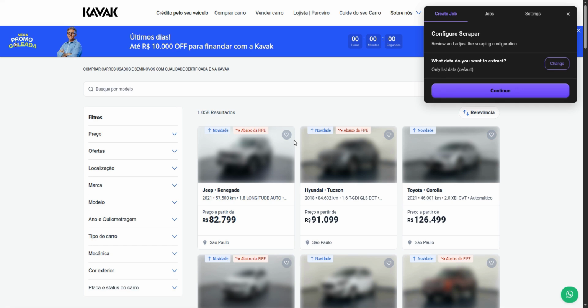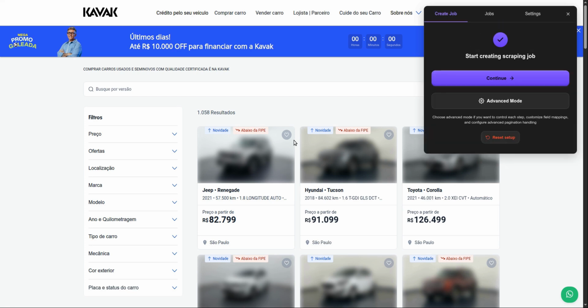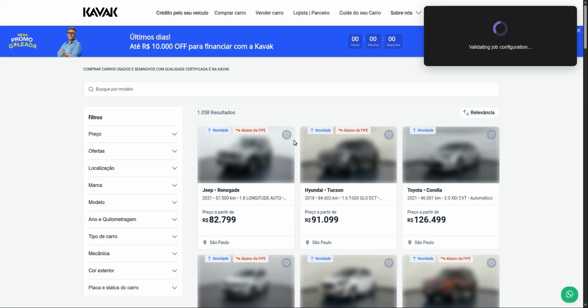Choose List Only for quick datasets, or Detail pages when each row links to a page with more information you need. Click Continue for standard pages, or switch to Advanced mode when the site requires user input or navigation before showing the full results.